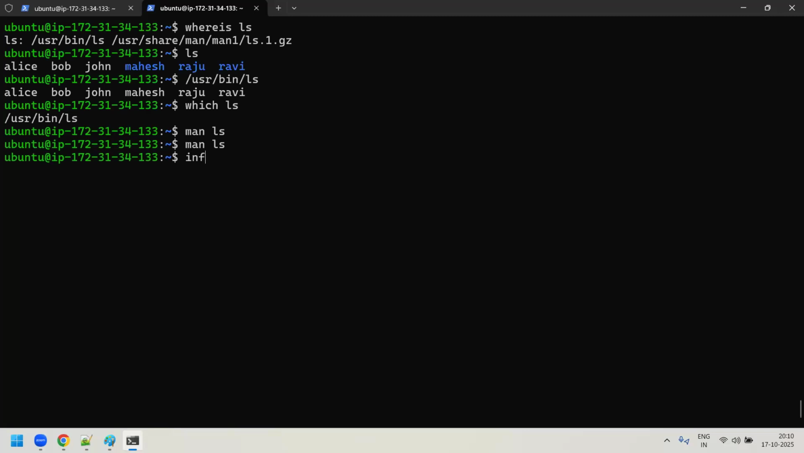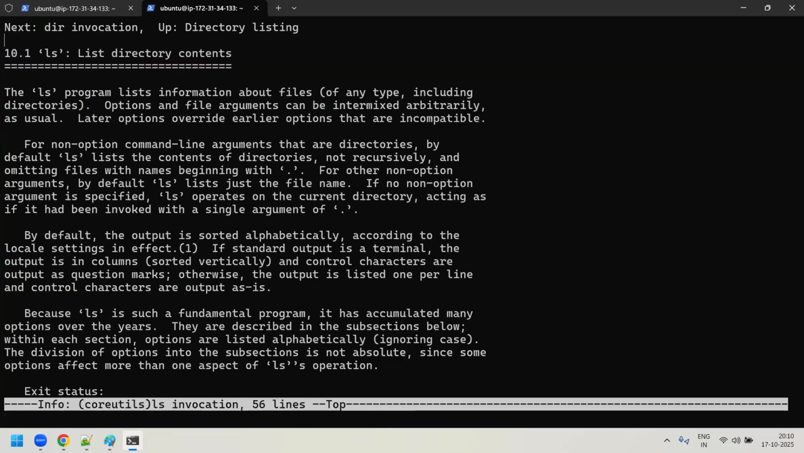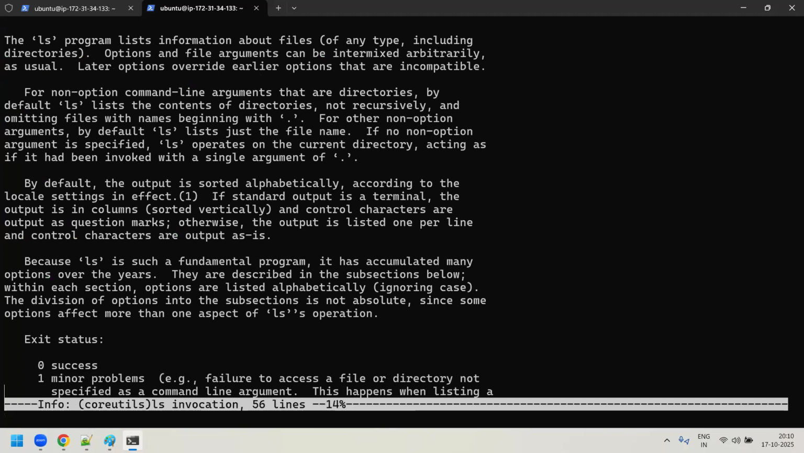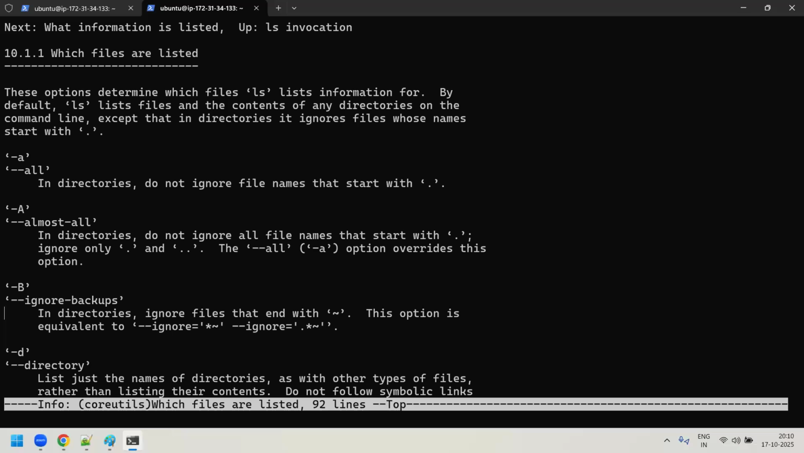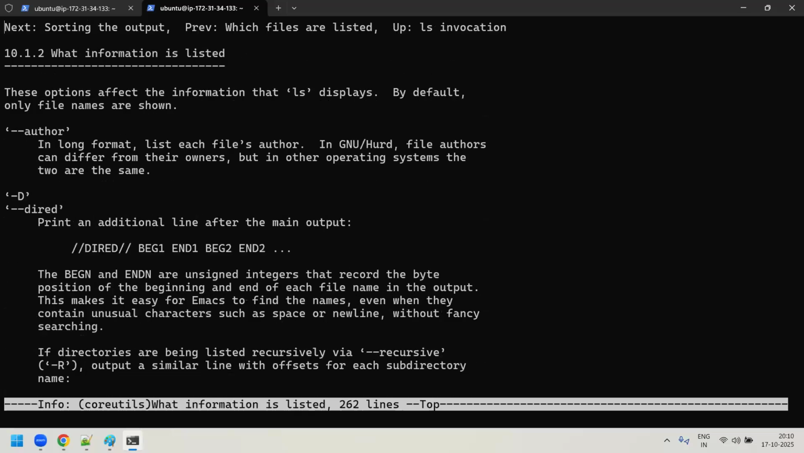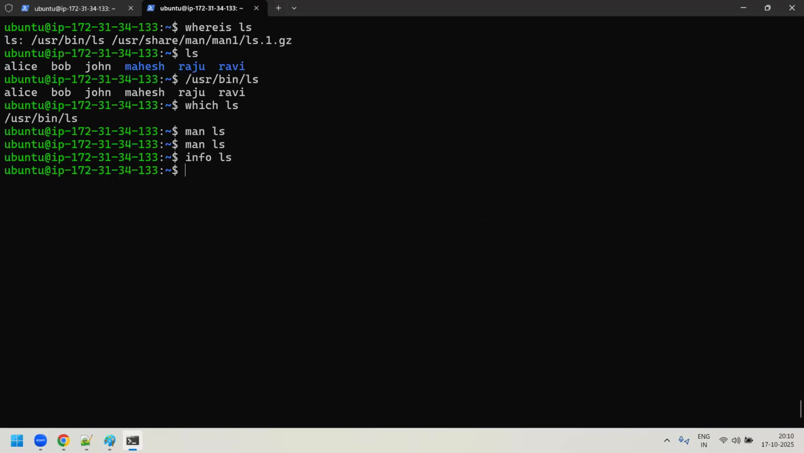Or some people will go with info ls. Info ls will give much more information than the manual page command. If I say info ls and press enter, you can see it gives you various info. Firstly, it describes what ls does, exit status, menu, and also options. You get much more information. If I want to quit it, I'll just say Q and come out of that. So either info ls or man ls, anything is fine.